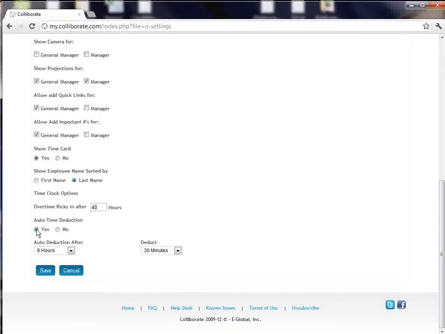By doing so, you could select the time deduction on and select auto deduction after what time. In this case, we have 6 hours, and you have the system auto deduct 30 minutes. This will save your employees time from having to clock in and clock out every time that they're working over 6 hours in this particular example.